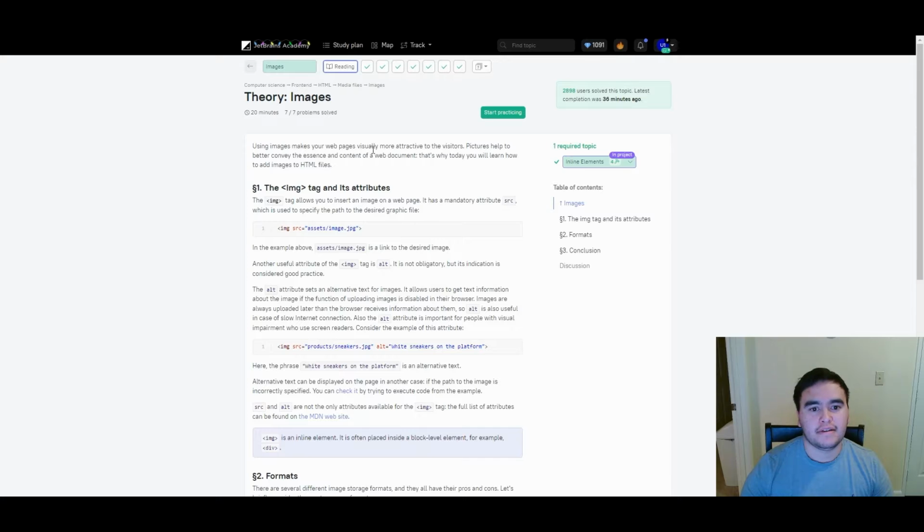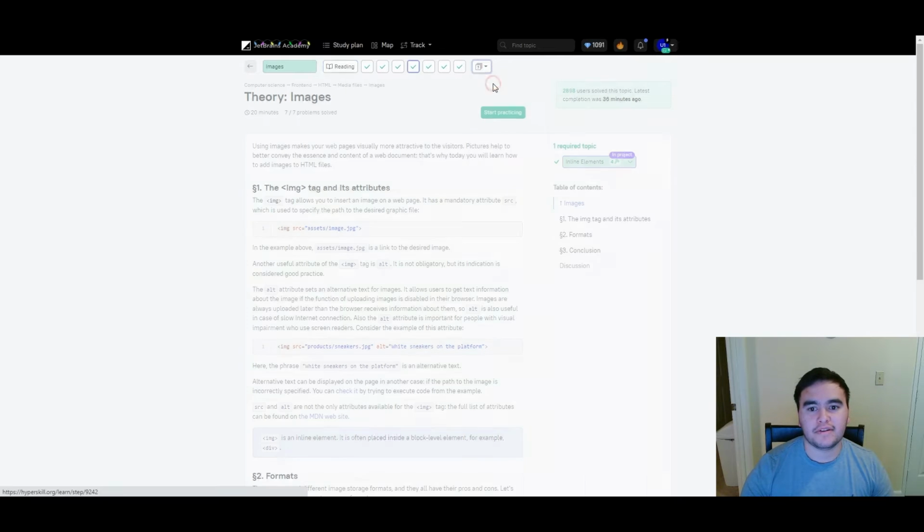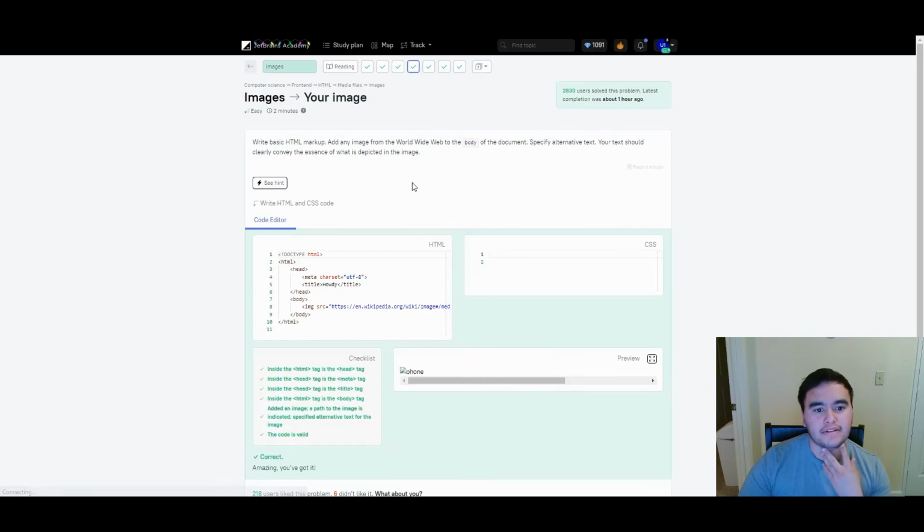So I'm going to go over some problems with you guys that I've already completed. As you can see here, the first problem says write basic HTML markup, add any image from the World Wide Web to the body of the document, specify alternative text, and the way you do that is with ALT. Alternative text is if the image does not load, basically in place of that image, if it doesn't load on your browser, it'll have a little text of what the image was supposed to be.